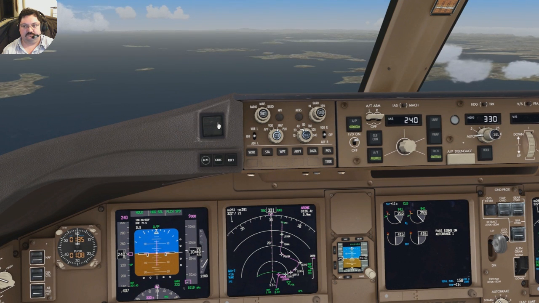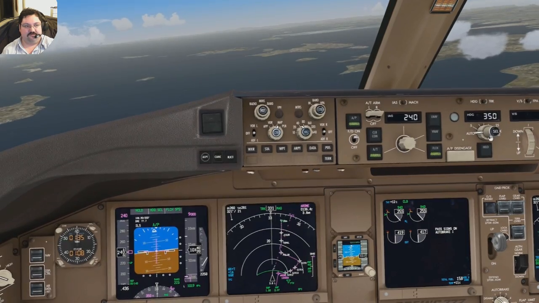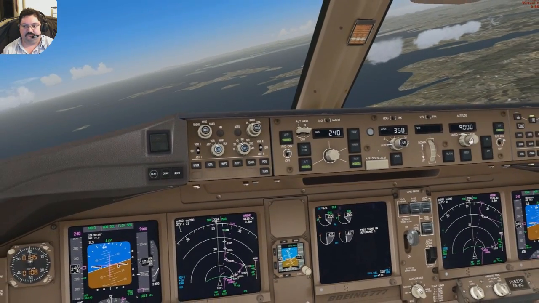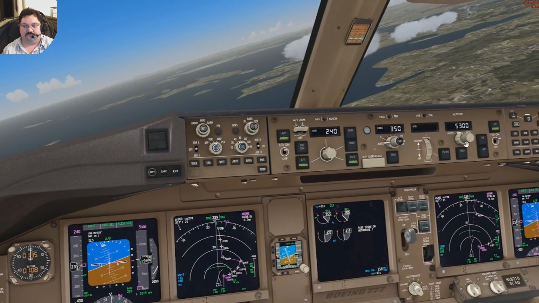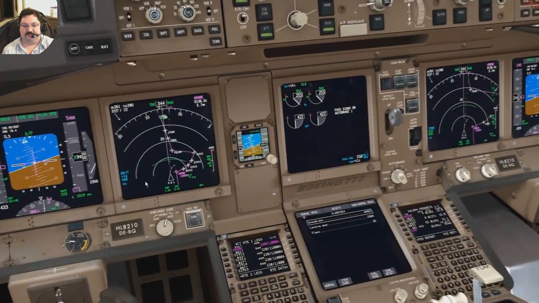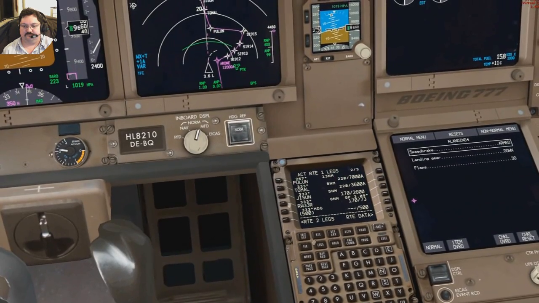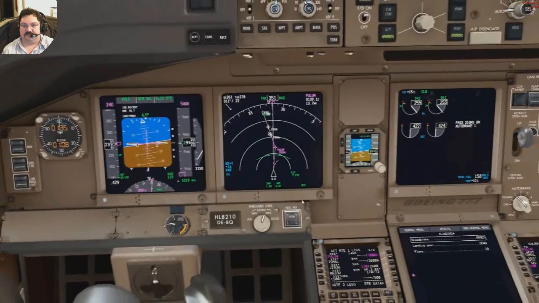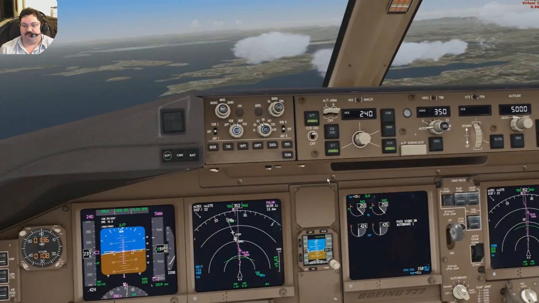Korean Air 894 turn right heading 350 descend 5,000. Heading 350 down to 5,000, Korean Air 894. 5,000 is set. That's pretty much tracking straight to pulling. Now I can see how that's going for the profile. It's okay, we can remove that.